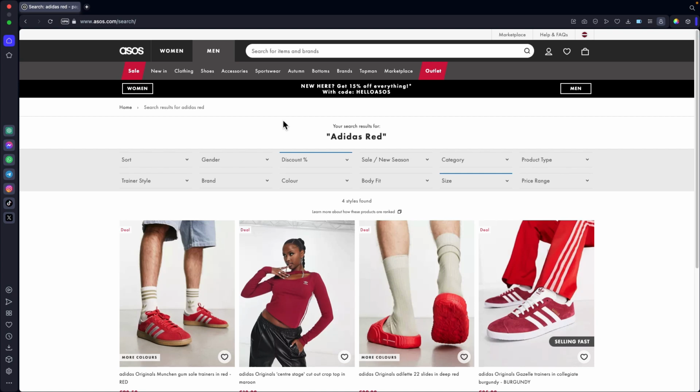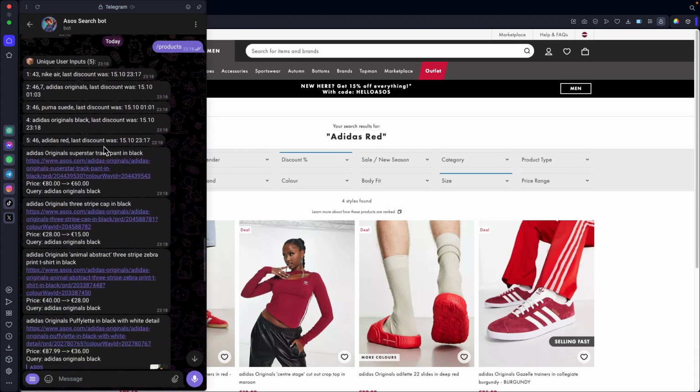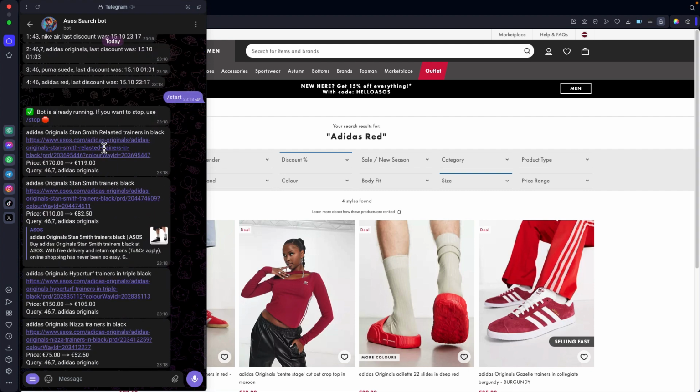Hello friends, in today's video I will show you how to create a Telegram bot that will parse the ASUS online shop and send notifications about new discounts. This can save you hundreds of euros on your shopping or even help you earn around 100 euros by taking similar tasks as a freelancer. Let me demonstrate what this Telegram bot can do.